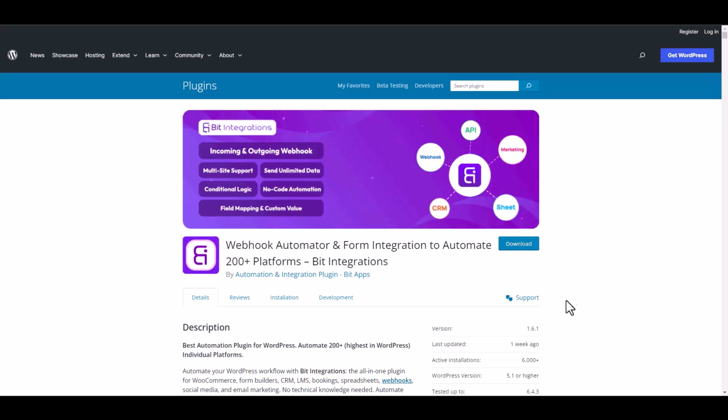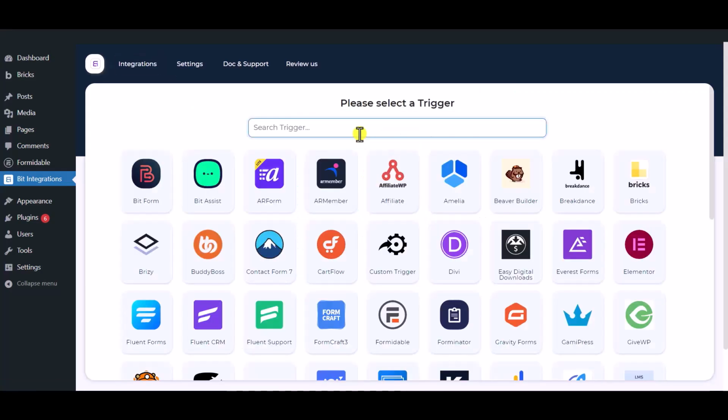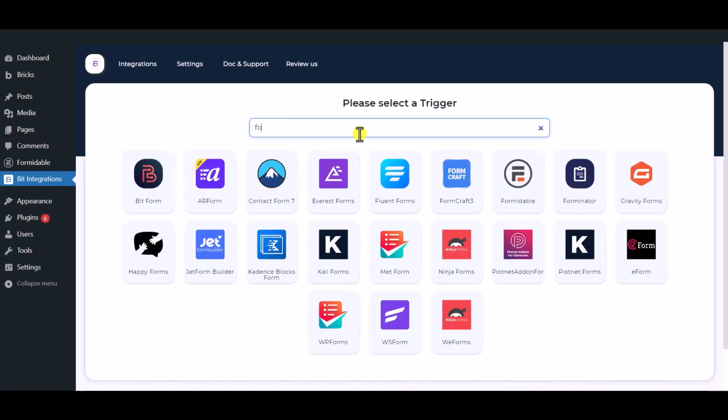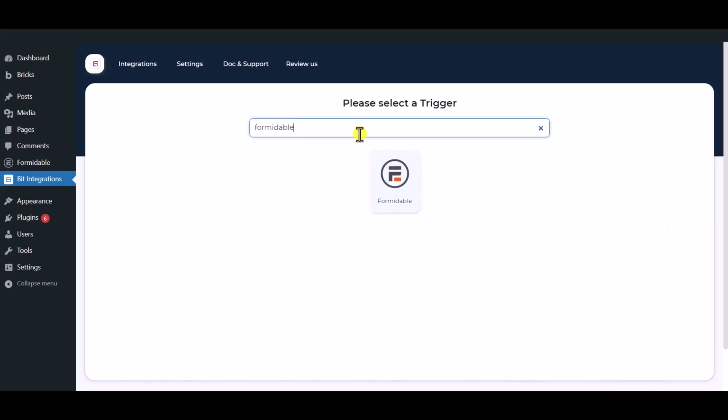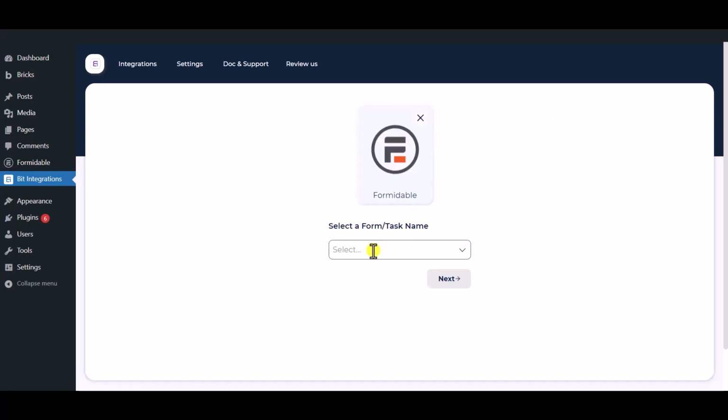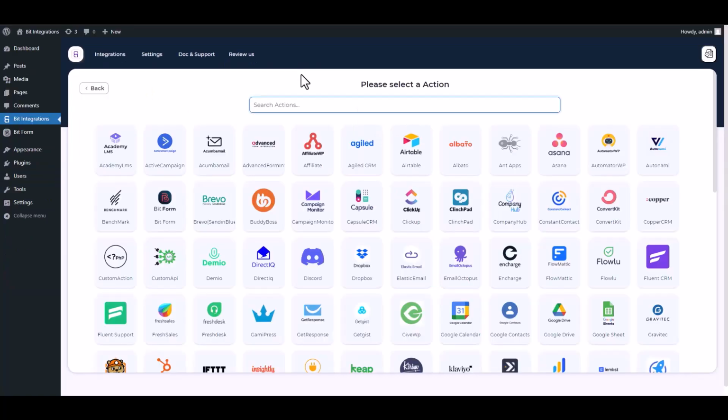I am utilizing the Bit Integrations plugin to establish a connection between these two platforms. Let's go to the Bit Integrations dashboard. Now click Create Integration. Now search and select the trigger, which is Formidable Forms. Select a form. Click Next. Search and select the action, Sync Spider.